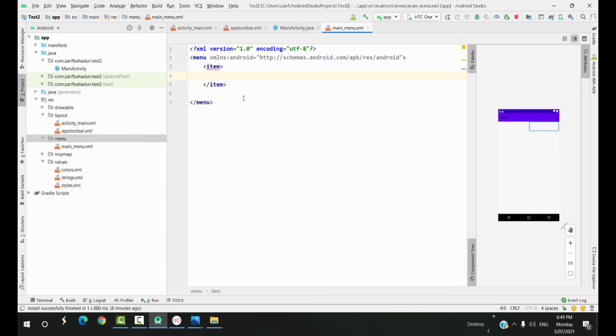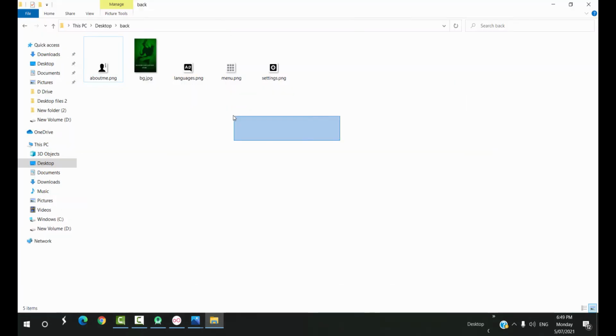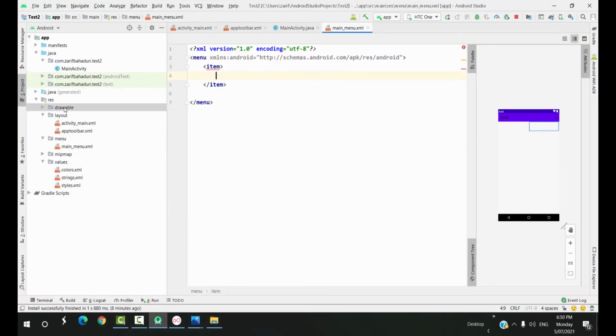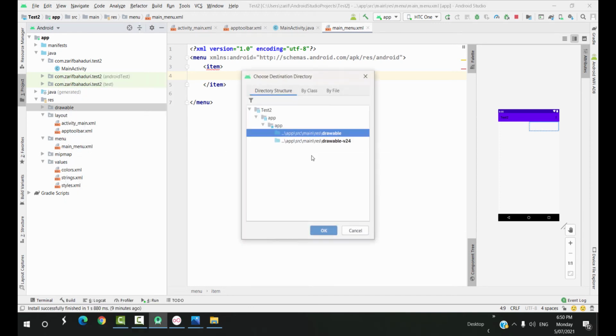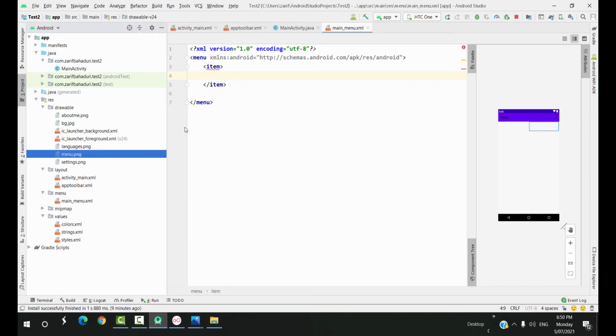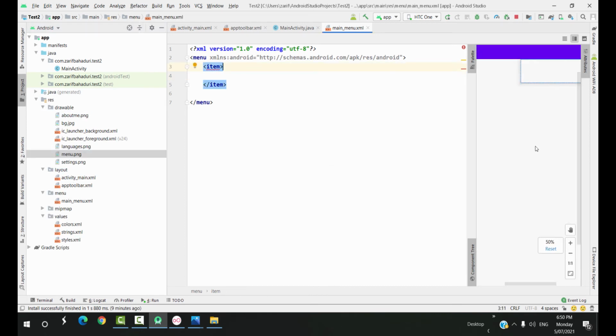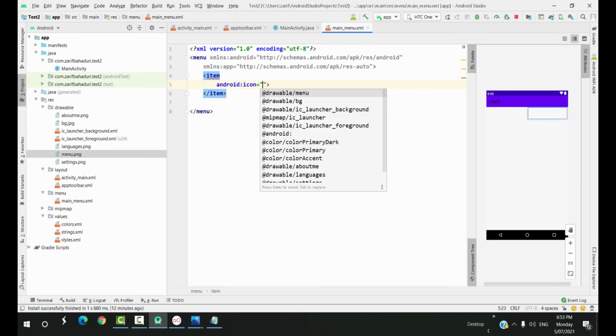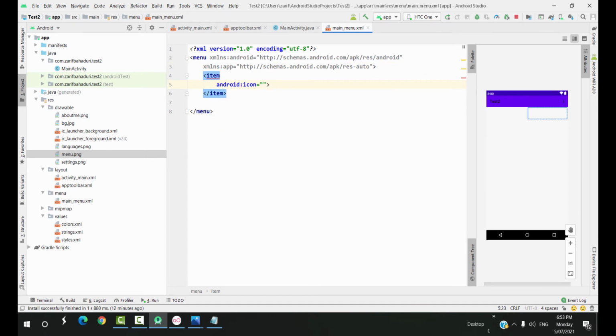But before going further with programming, you will need to import your files. For me, these are the files, and the links for these files will be available in the description. I'll just copy my files, I mean the icons, and then come to drawable and paste here. Okay, so now in the drawable, we have the menu icon as well. First of all, icon. You need to specify the icon, which is the menu icon. After that, you can show as action, which is always. Now, your icon will appear here.